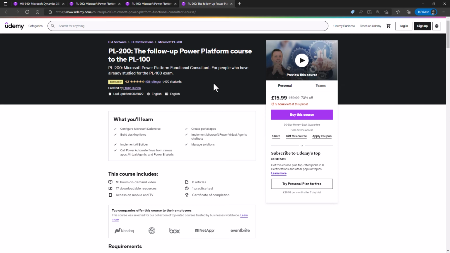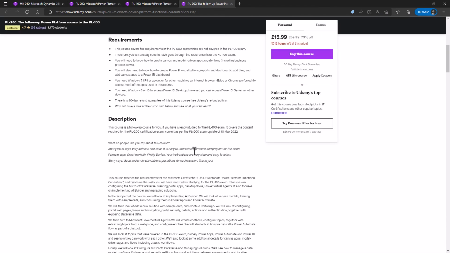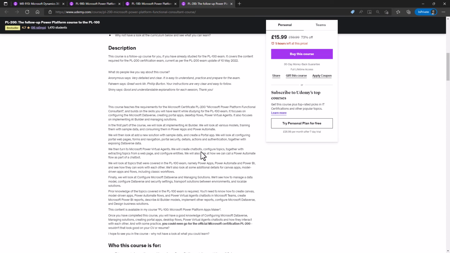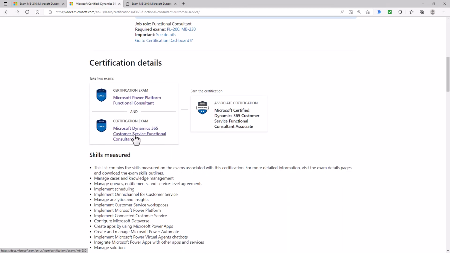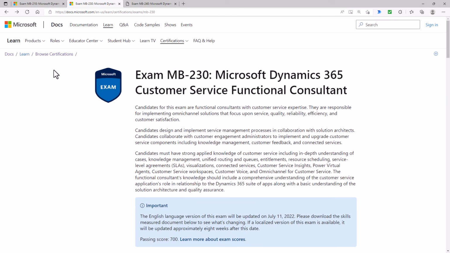And then the PL200 course is the follow-on. So we've already made all of the Canvas app and model-driven apps that we need. So these are the additional requirements for the PL200, such as how to manage solutions, create portal apps, more about Power Virtual Agents, and the AI Builder. So these 3 courses, when added together, will bit by bit cover all the requirements of the PL200 exam. And then if you take it in combination with something like the Microsoft Dynamics 365 Customer Service Functional Consultant, will get you the associated certificate.